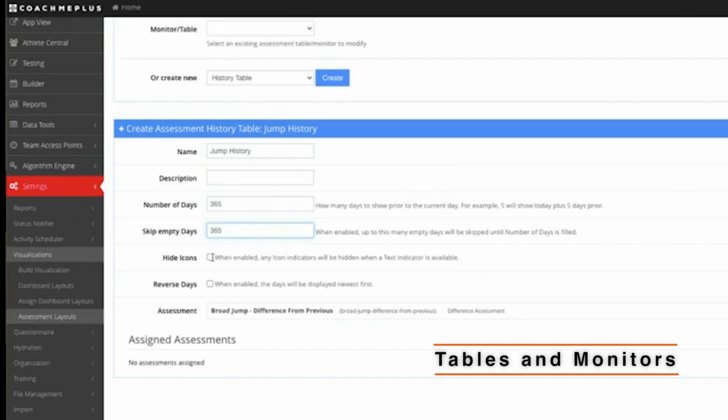I always hide icons with my history tables because it gets a little cluttered. If you have an icon and a title and a raw value for something, it's going to show you 2 rows for it. So I hide the icons. And then the last option is reversing the days. When you turn that on, it just goes newest first. If you leave it unchecked, it goes oldest values first, and you can scroll to the newest ones.